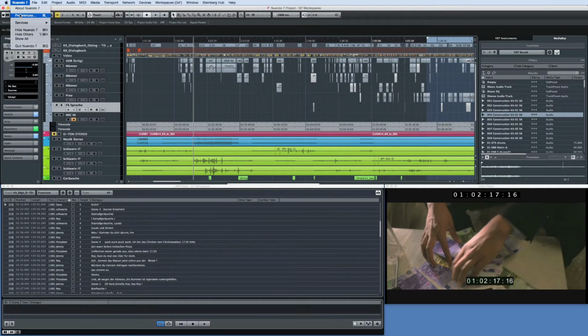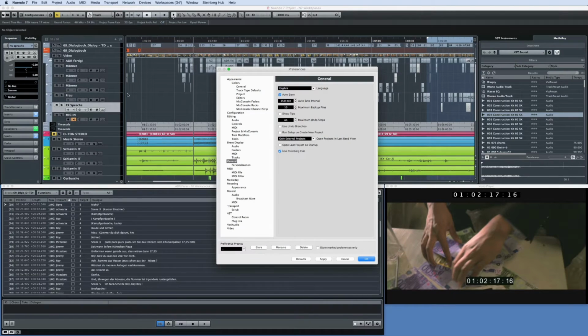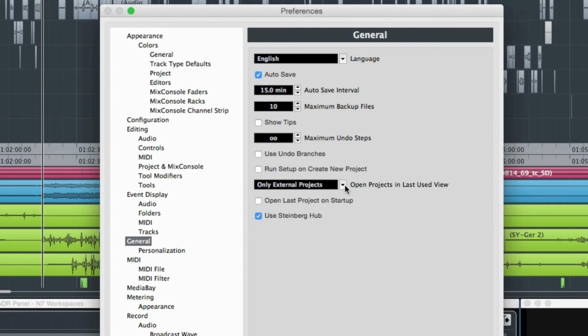Another new feature is a new Preferences option to open projects in Last Used View. This lets you ignore workspaces that were stored with a project, which is helpful when working with projects from another facility, which often look messy if the author uses a different screen setup than you do.